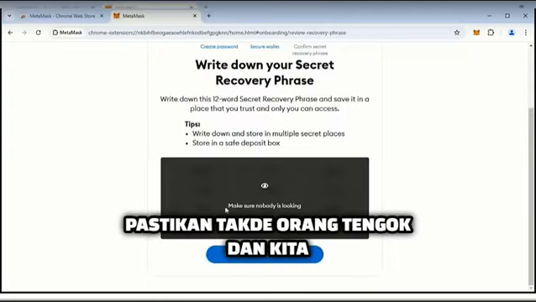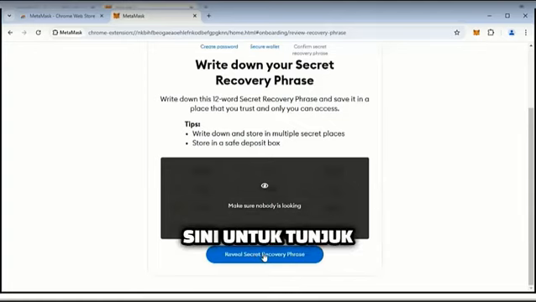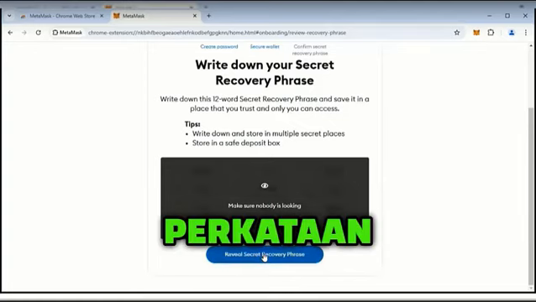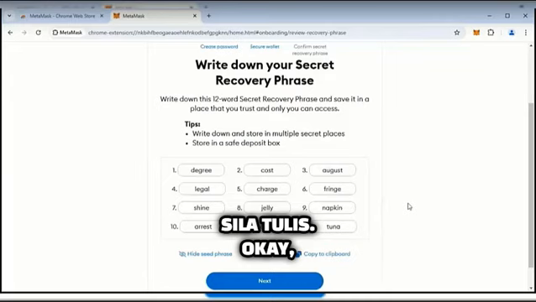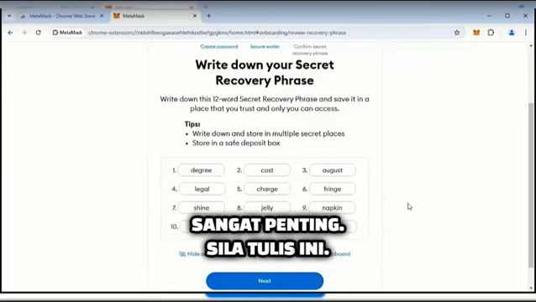And here it is. Make sure nobody is looking. And we're going to click right here to actually reveal those 12 words. Here they are. Go ahead and write them down. Okay, very important. Go ahead and write these down.